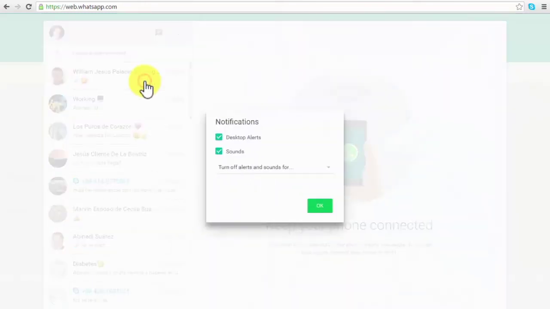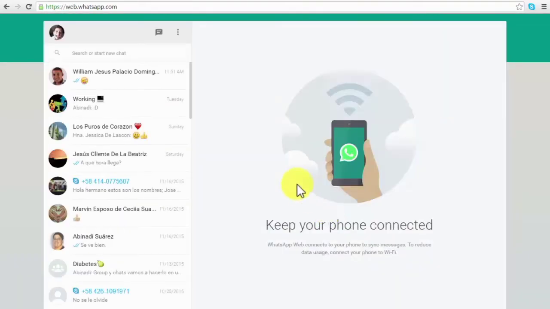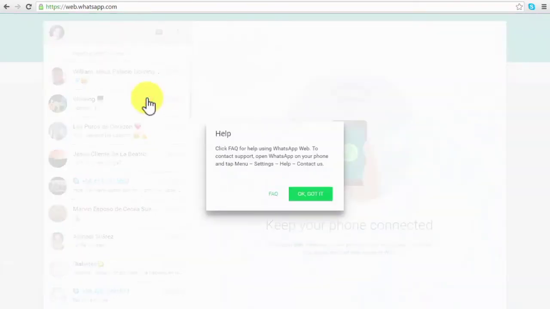On Notifications, you can check or uncheck desktop alerts and sounds. You can also turn off sounds and alerts for 1 hour, 1 day, or 1 week. On Help, click FAQ for help using WhatsApp Web.